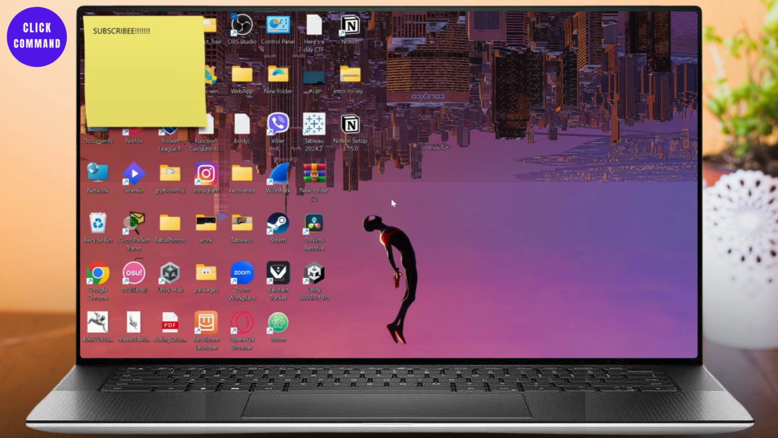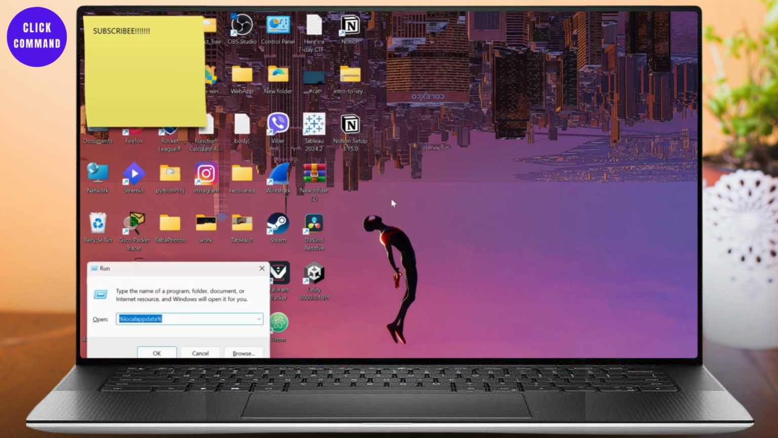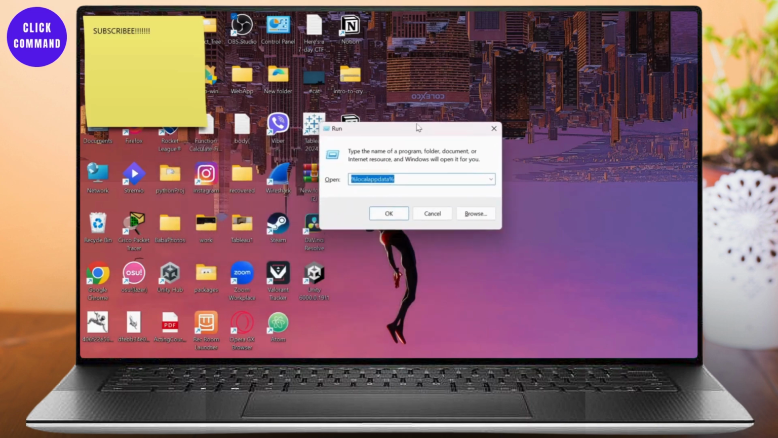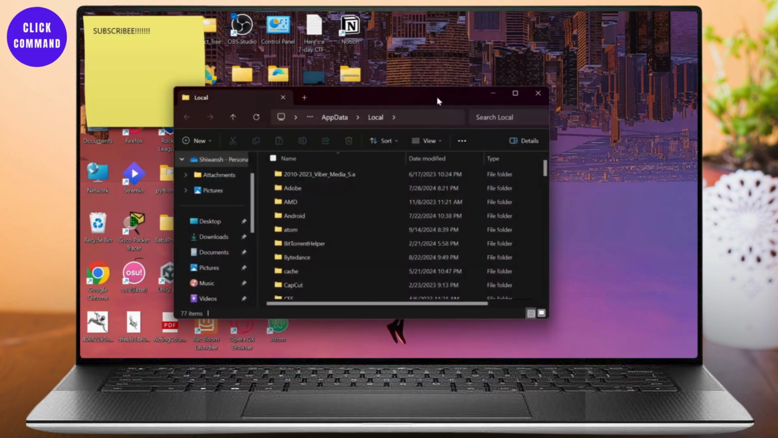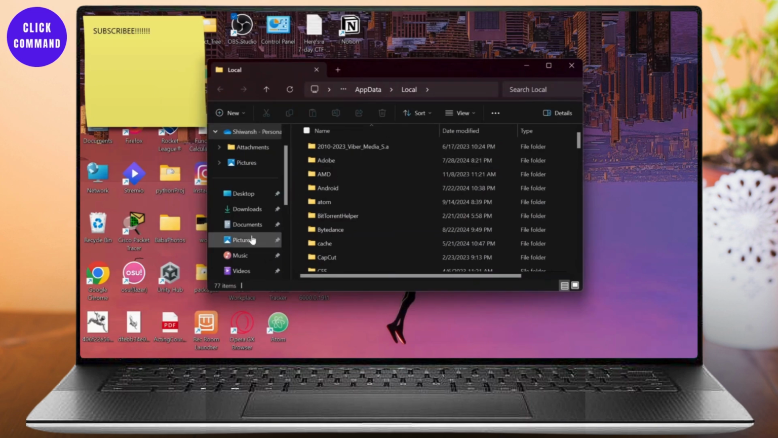So let's get started. First, you'll need to open up Run. Simply, you can use your Windows R key, or you can go to the search bar and search for Run. Now, after you open up Run, just type in local app data under these two percentage marks, like I did here, and hit OK. After you do that, your files should open up.